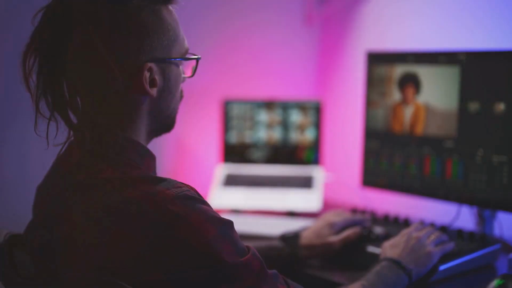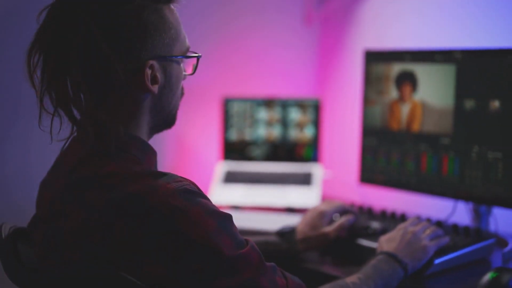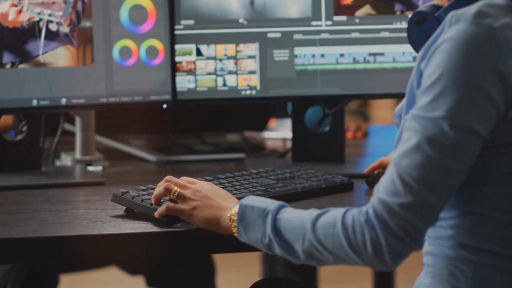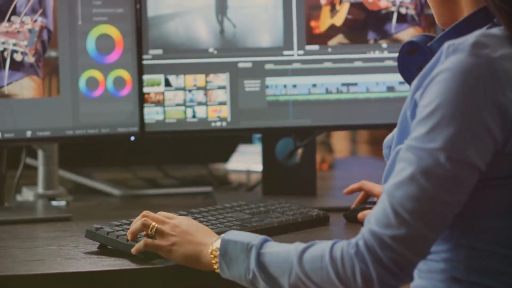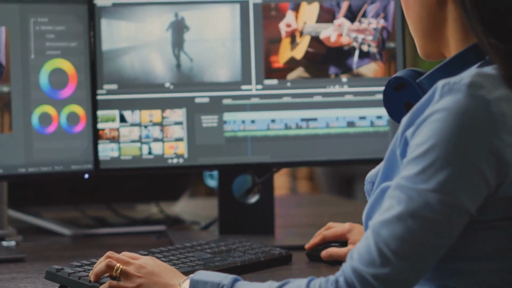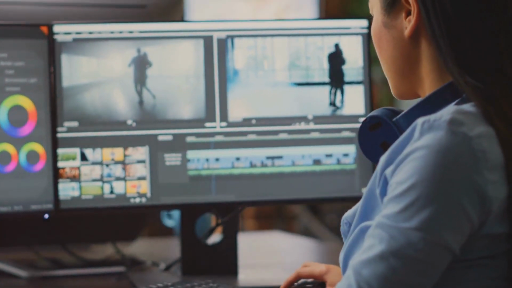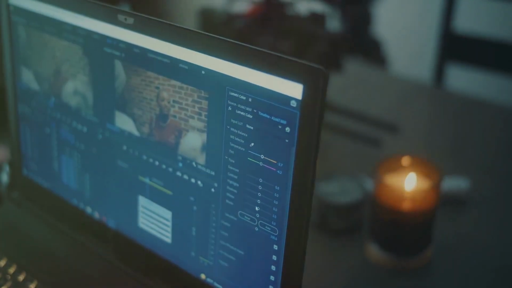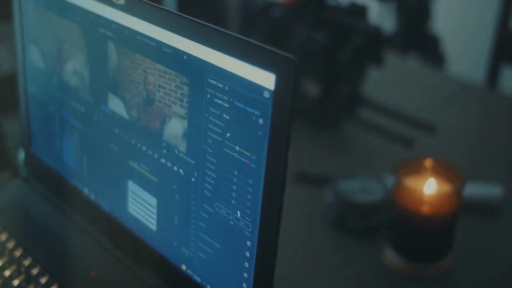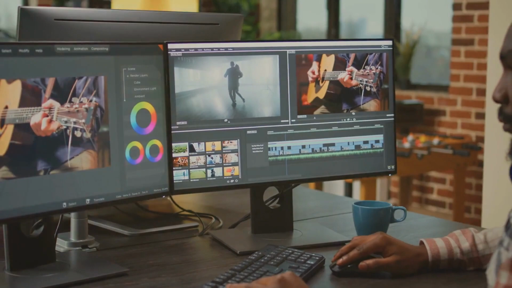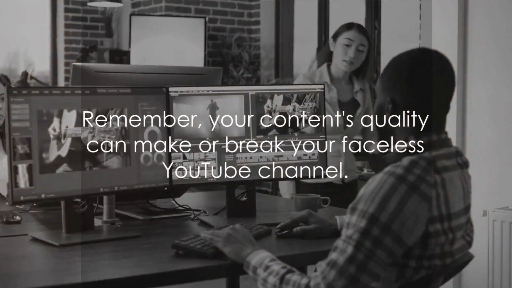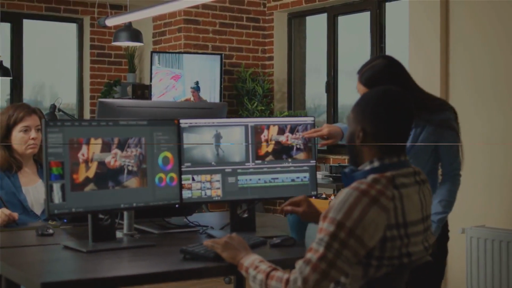This involves choosing and editing the sounds that will accompany your video. This could be anything from background music to sound effects. Remember, the goal is to enhance your content, not distract from it. So choose sounds that complement your script and support your overall message. Finally, when it comes to video editing, keep it simple. Use transitions and effects sparingly. The focus should be on your content, not flashy editing tricks. Remember, your content's quality can make or break your faceless YouTube channel.